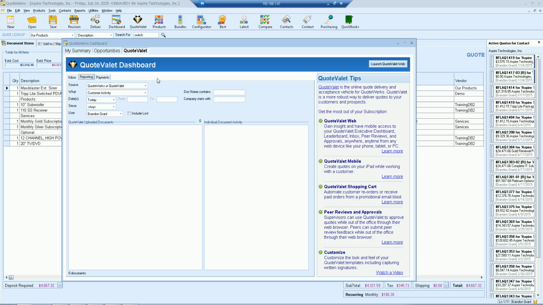The reporting tab is going to let you see a specific filter for documents in QuoteWerks and what's going on with that specific activity. So here you can specify the activity under the what dropdown. You can see customer activity, or any activity, which would be your activity as well. I use this specifically for looking at expiring quotes. Say, hey, show me all my expired quotes or my expiring quotes this month.